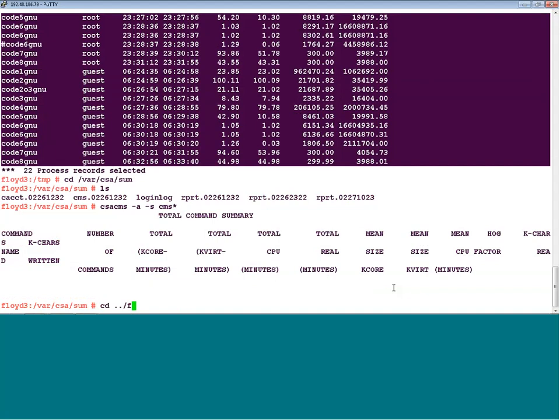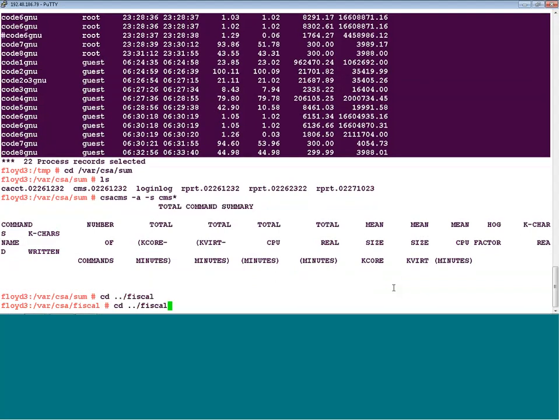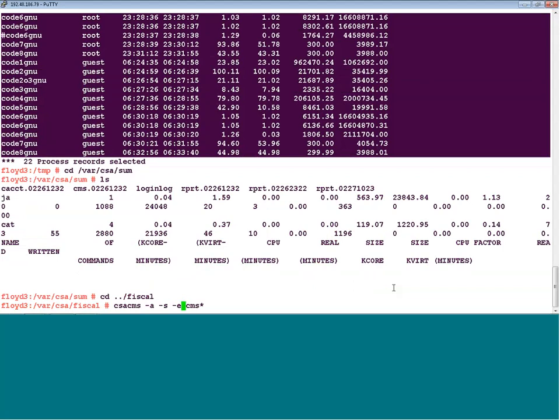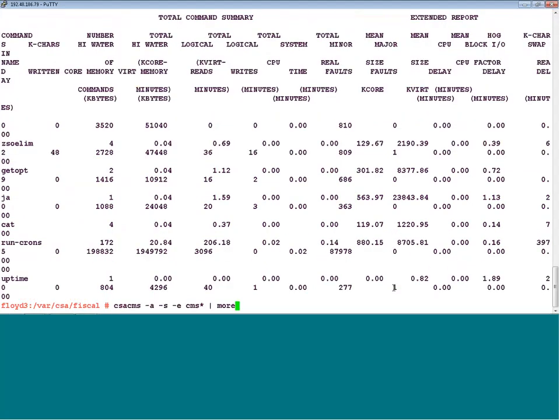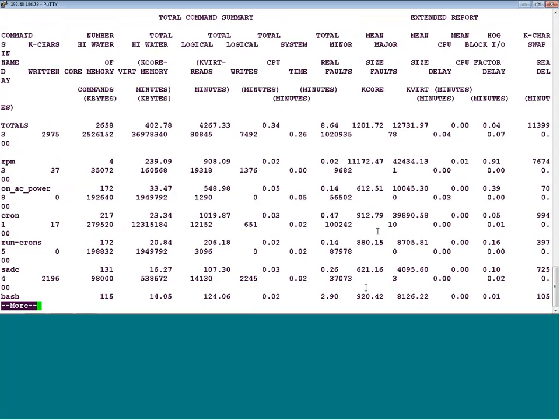Okay. Let me get out of here in a minute. The other thing I can do here, by the way, is there should be a dash E for extended. Let's see if that works. Type into more. And now when I do the extended report, there's my processes, but I now have high water memory marks. I got logical read and write system calls, so I can see that I'm reading more than writing.